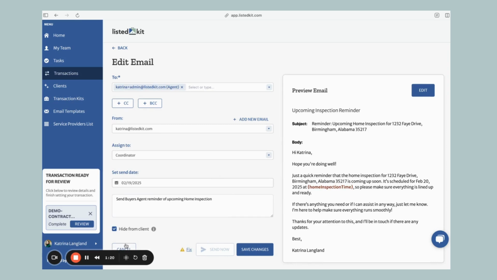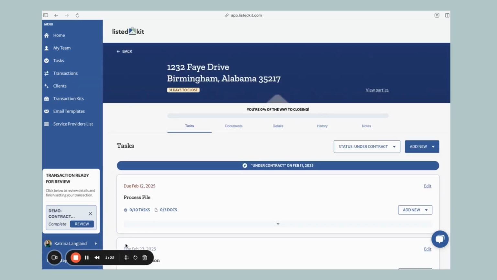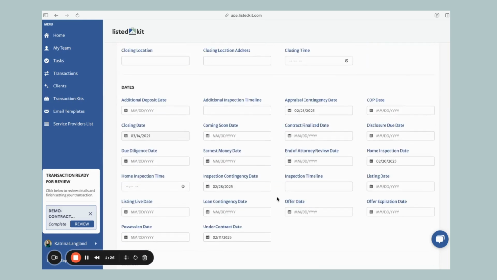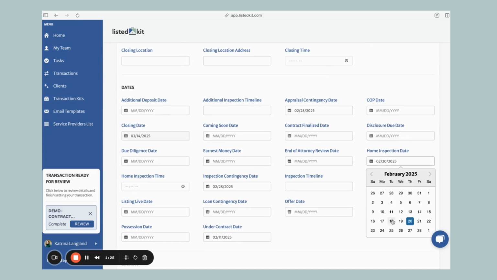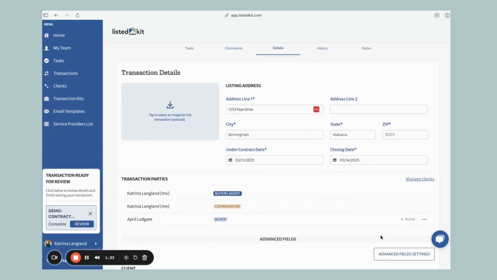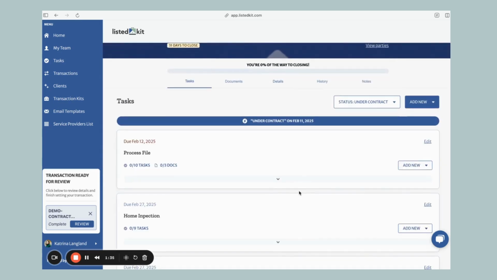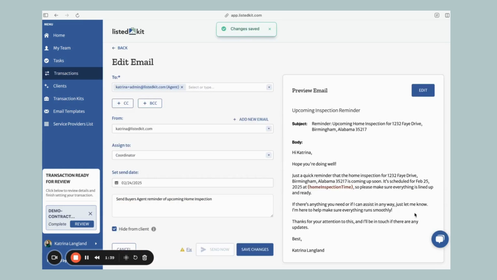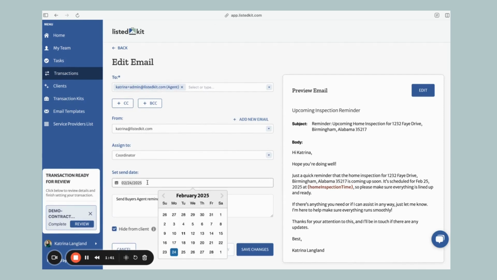Now I'm going to show you what happens if the home inspection gets rescheduled. I'm going to go to details, scroll down to dates, and reschedule that for the 25th. Now, when I go back to the task tab and open home inspection, we'll see that that email has already been adjusted to reflect the updated inspection date.